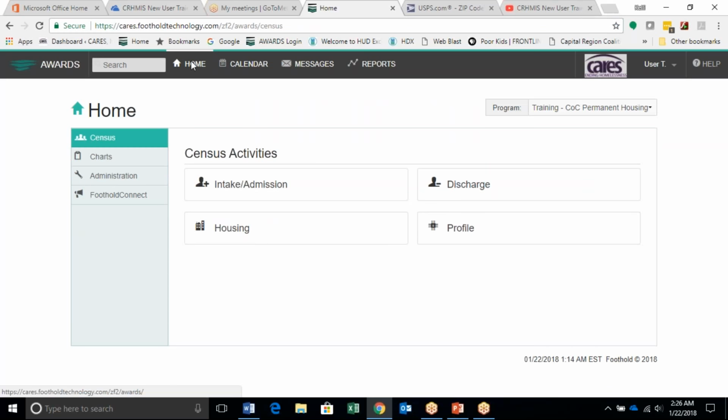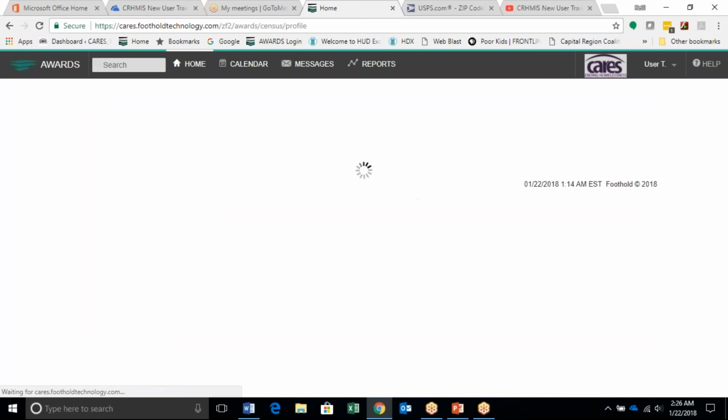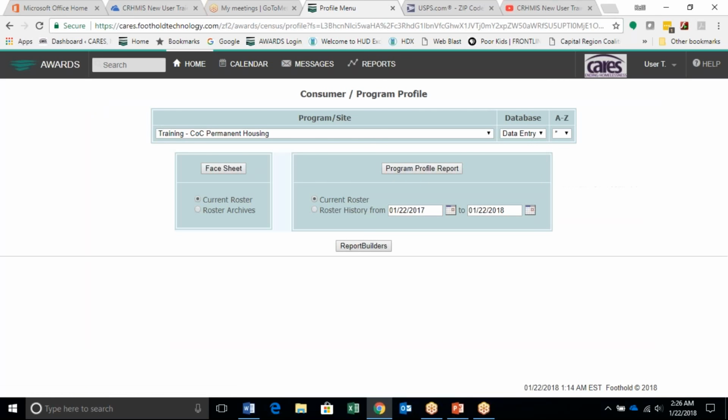I'm going to go back to our home screen. It's going to default to the census module. And now I'm going to click on profile because I want to record an annual assessment for one of my clients. So I want to record an assessment for one of my clients that is in permanent housing. So I'm going to click on face sheet.